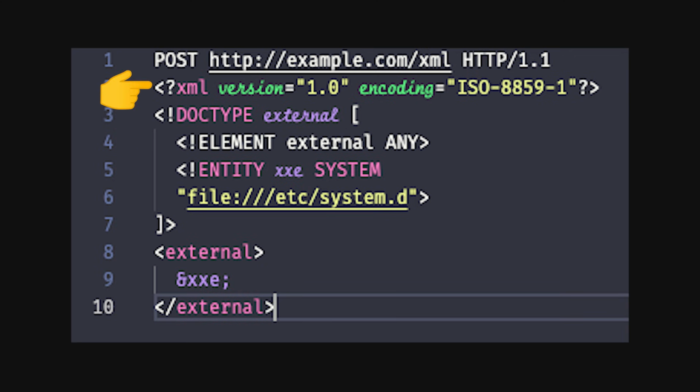XXE abuses XML parsers that allow external entities. You inject a doctype that loads file://etc/passwd, and the server happily reads and returns it.